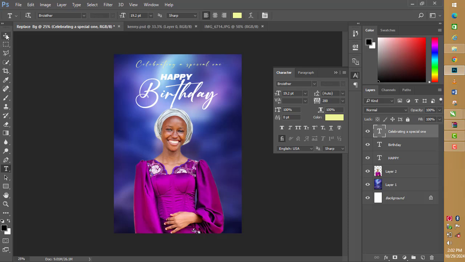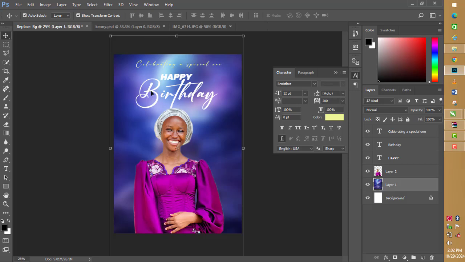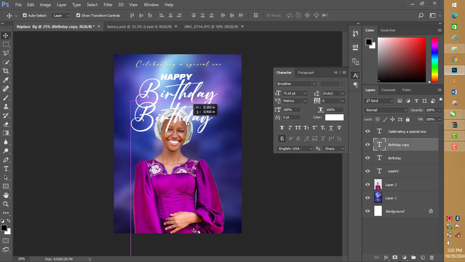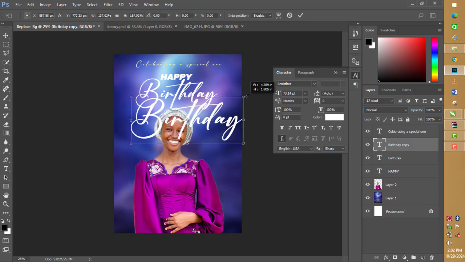Okay, so let us just do something a little bit creative or funky. Okay, let's do something like this. After I've done that, this is my birthday text. I just want to create something very interesting. So I told you, how do we duplicate? It is Ctrl J. For Photoshop, we use Ctrl J. So you can see that it's showing me birthday copy. So I just pick it down.